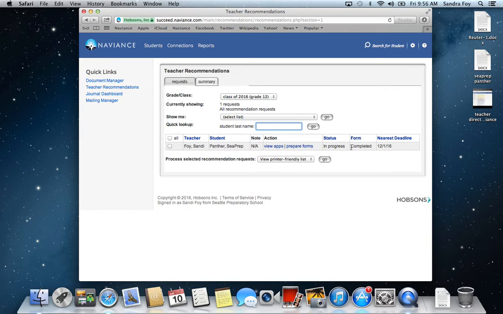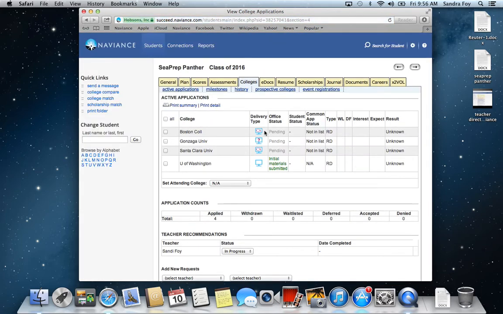You're also able to click on the link that says View Apps, and this will take you to a listing of the student's colleges. This can be helpful to you in understanding how selective the schools are to which the student is applying, and it can also help you to know if perhaps there's a school where you have a special connection. So in this instance, I'm going to pretend that I am an alum of Santa Clara University, and maybe I feel inspired to want to send a special letter on behalf of this student to Santa Clara. I'm going to show you when we complete the forms how you might do that.